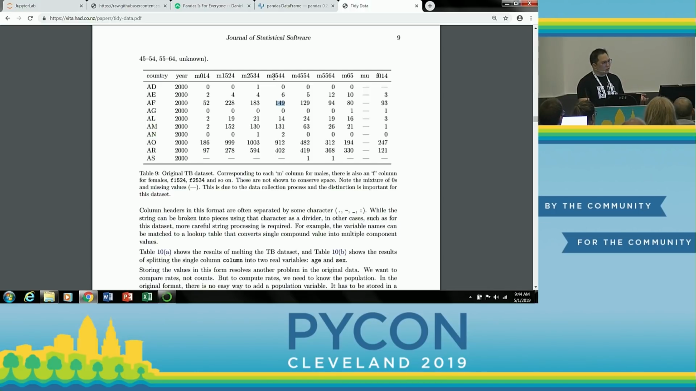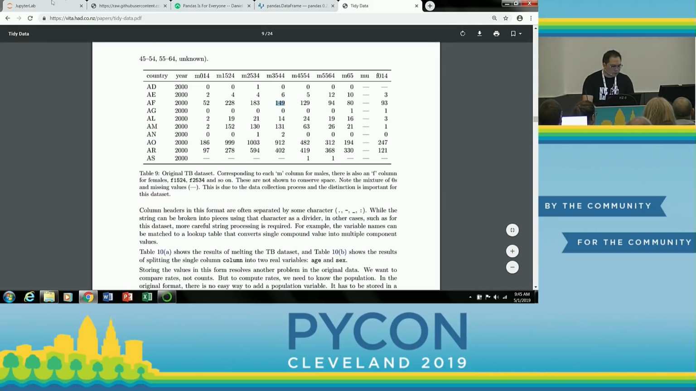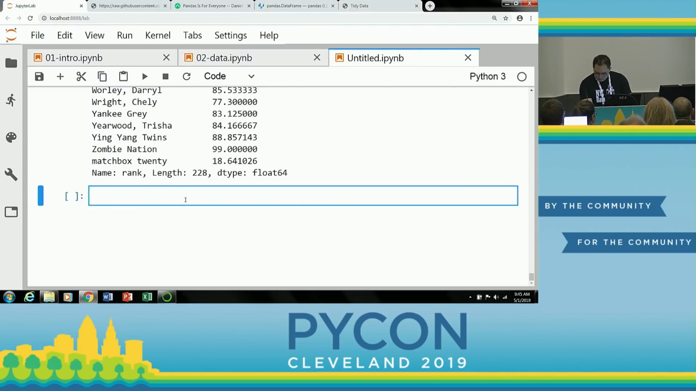That is not useful from a data analyst perspective, because what if you wanted to fit a model where male or gender was a variable? You need to separate out gender and age group. All right, so pd.read_csv.